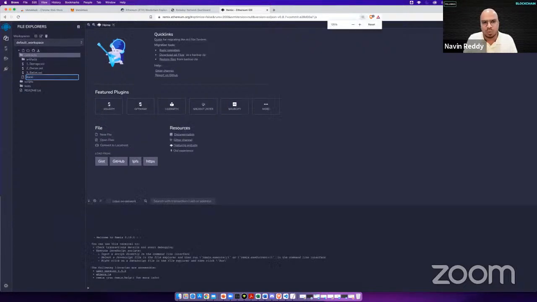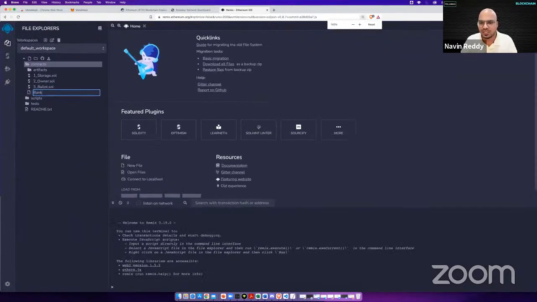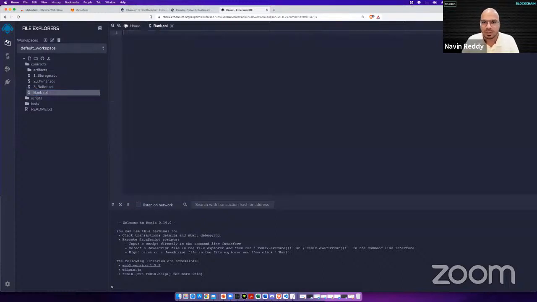But the question arises, what will be the extension for the Solidity code? So for Java, we have .java. For JavaScript, we have .js. For Python, we have .py. In the same way, for Solidity, the programming language extension is .sol. So that is bank.sol.